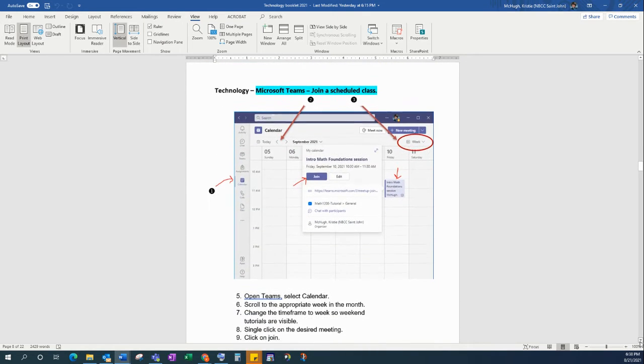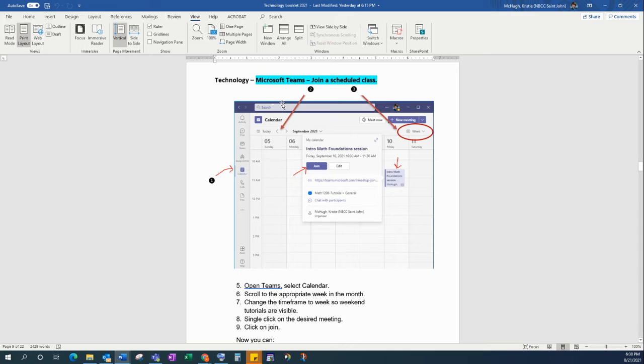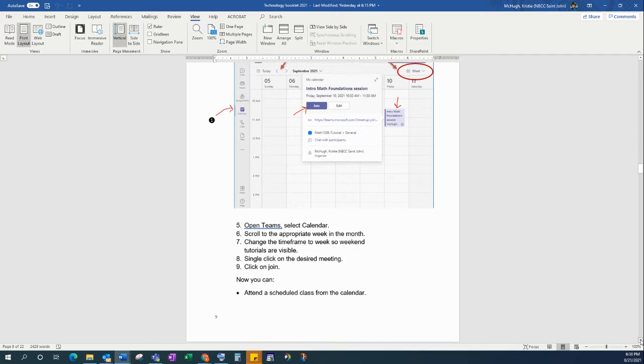When you want to join a class, when you get into the Teams app, which there's another video on, along the side there's a calendar. Scroll through the calendar to find the appropriate time you want to meet. Make sure the calendar is clicked on full week. Click on the class at the meeting time and there'll be a join button. Once you click join, you're in. I'm not in, you're almost in. You have to get permission for your microphone and camera and whatnot. It's easy as that.